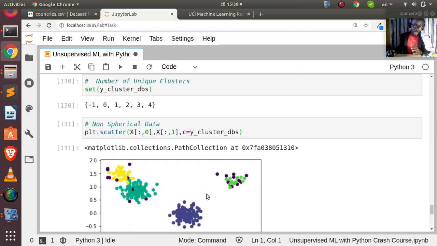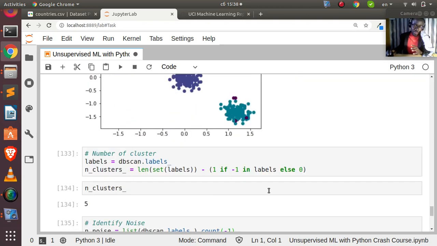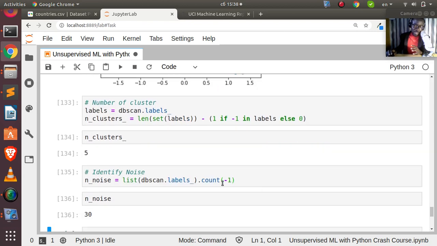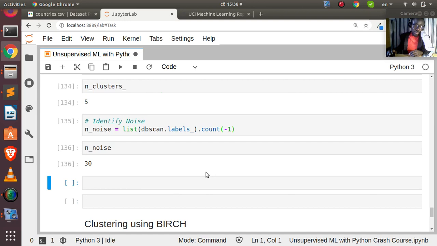So that's why we use this option of count -1. Anything that is -1, we are taking it out, because that is noise, and we had about 30. Wow, very interesting and very cool. So let's move on to the hierarchical clustering, then we move on to the BIRCH.